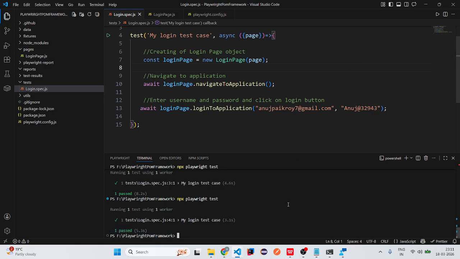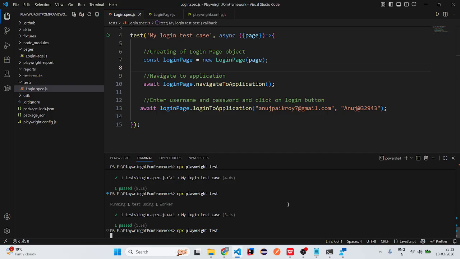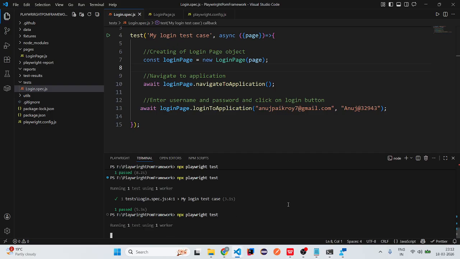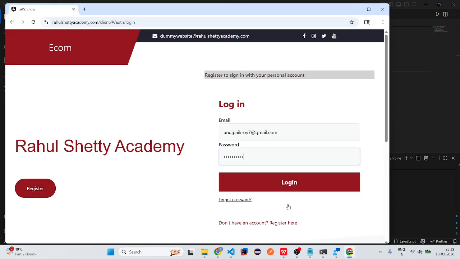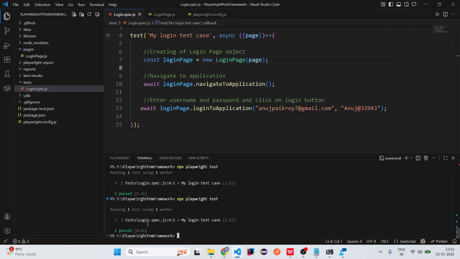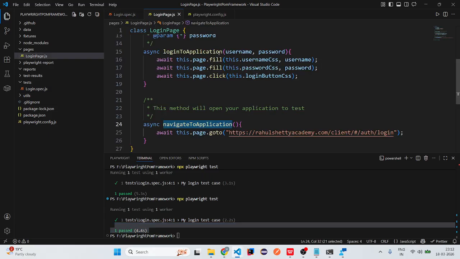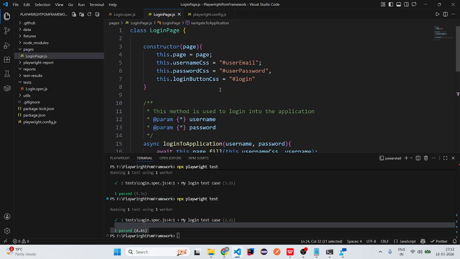This is the power of the creation of a framework. So we'll execute the test case and it will execute one test case with one worker. It passed in 4.4 seconds. So I've created a test case and converted it into a login page, and everything is kept under here. In future, if the developer changes the CSS or XPath of any field, like the username field, you just need to come to this page and change this one. You don't need to change it in all the test cases. That is the beauty of this page object model framework.